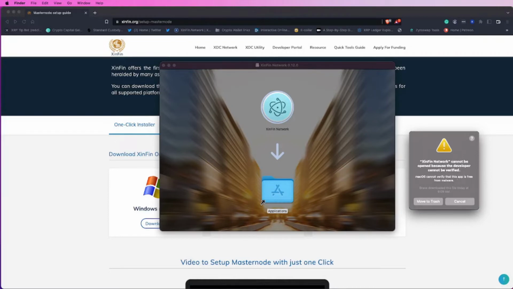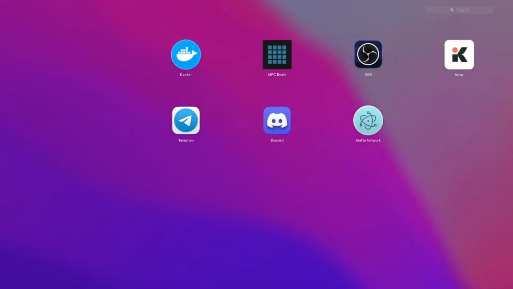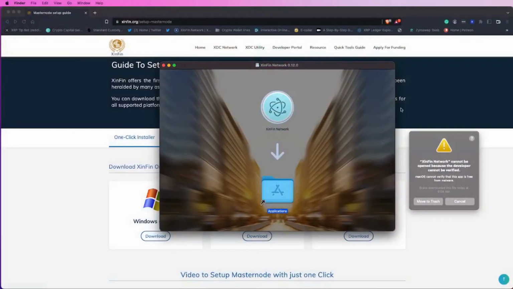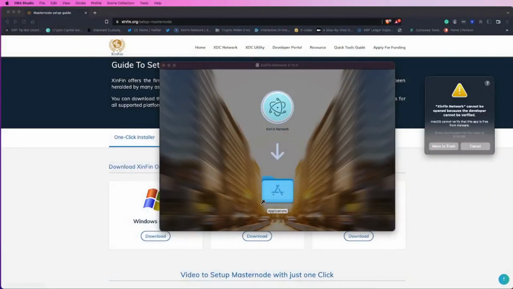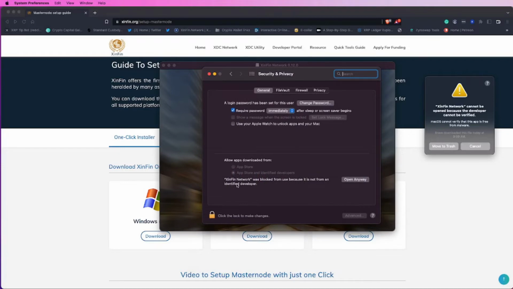So what we're gonna do is go into our settings. Sorry about the delay there. And we're going to go into system preferences, and security and privacy. And you're gonna see the Symfony network is blocked from use because it is not from an identified developer. So we're gonna click the lock to unlock it.